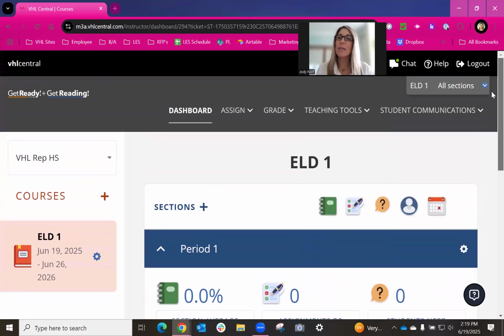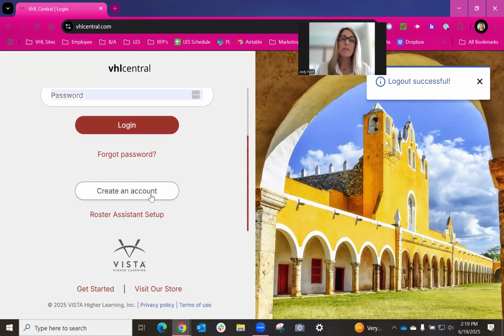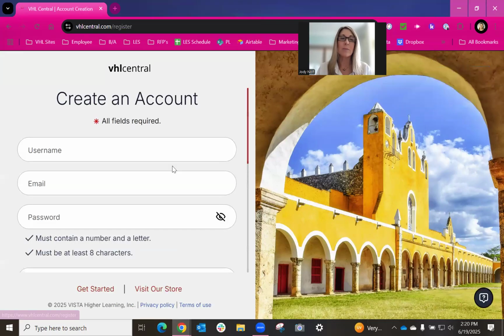But I'm going to log out because now that we have our classroom, we need to have some students enrolled. So I'm going to log out, and again, we have our teacher login, but if we scroll down, we'll see create an account. This is something that you can model on your smartboard or your whiteboard and walk them through. So students need to set up their own accounts because they are not integrated either. This is what we call manual enrollment.